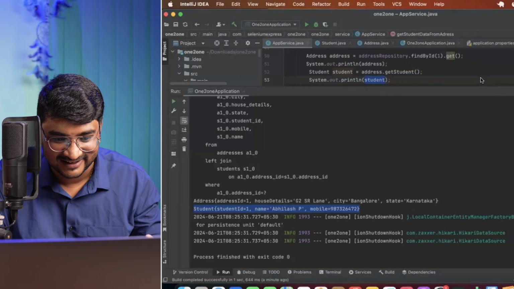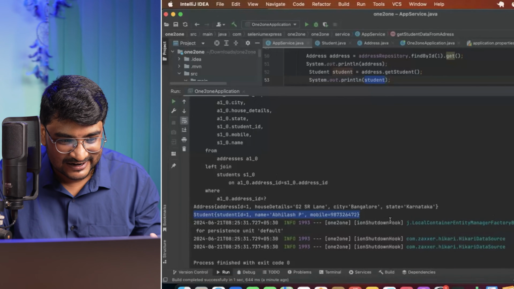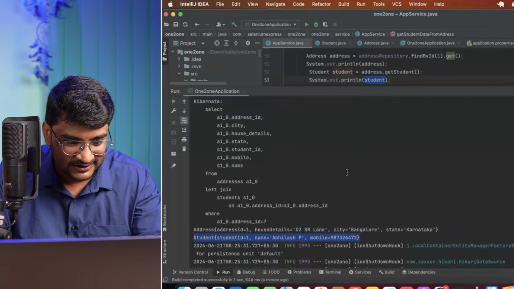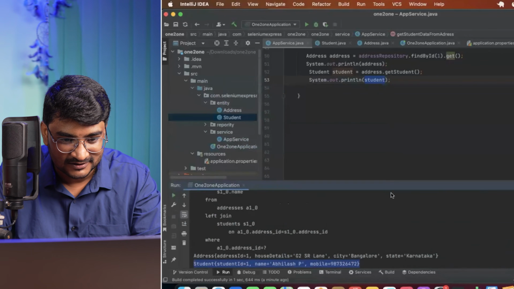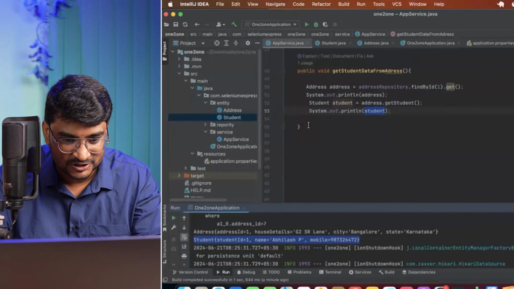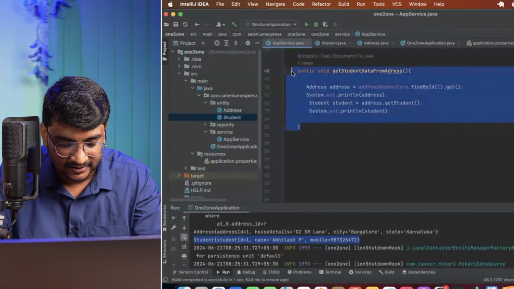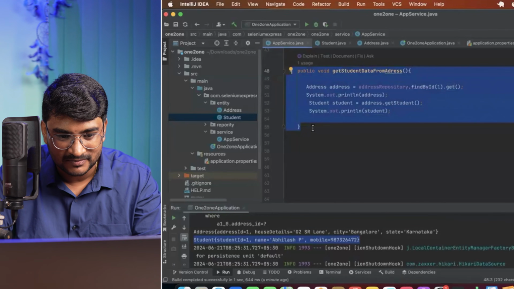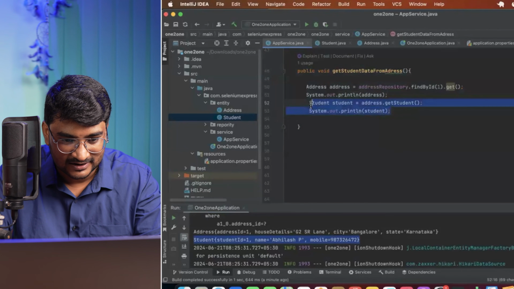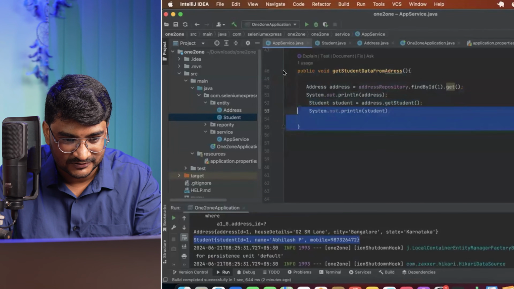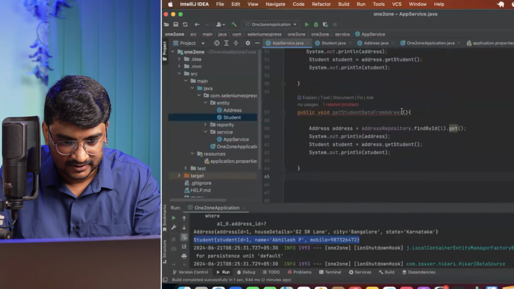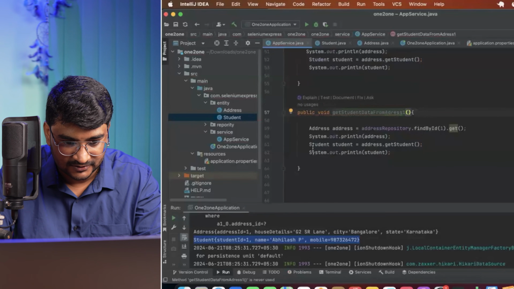Now look at this. We are trying to print the address. Forget about all this. Let me just copy this method. Maybe this is also making sense. This is fine. Maybe I'll comment it out, or maybe I'll just create a new method. I want to delete it because I'll give you the code. Let's say I'm just changing the method name.